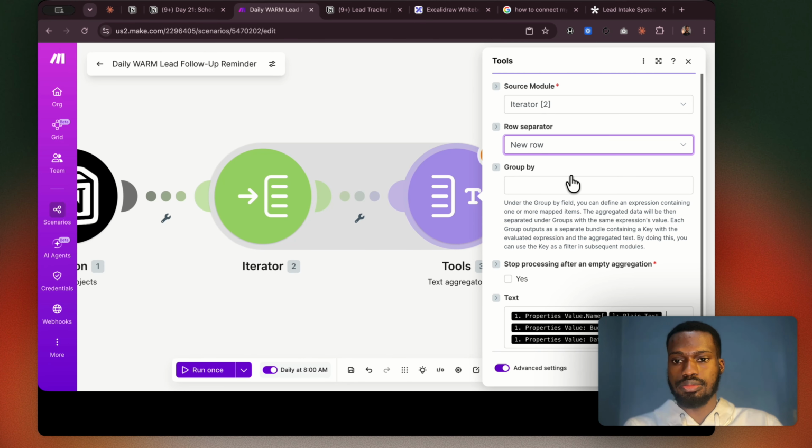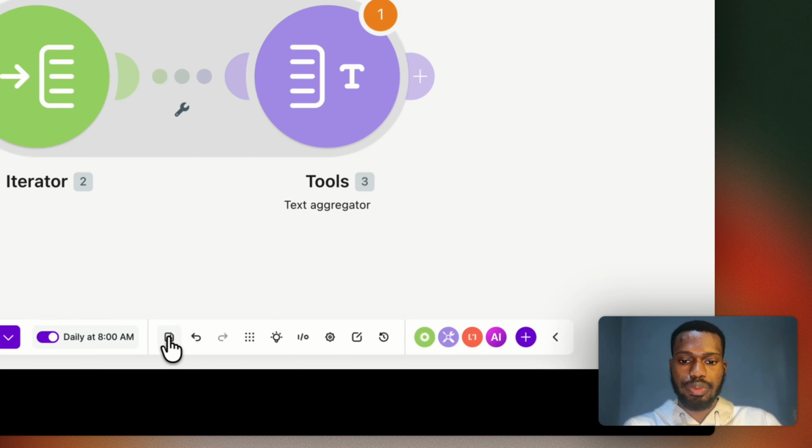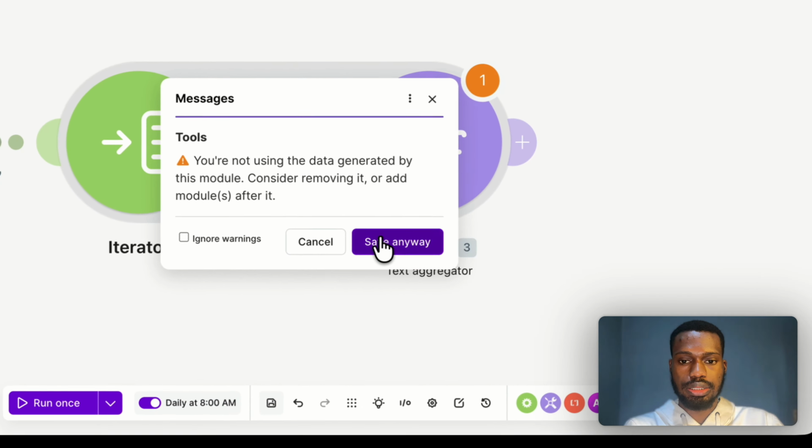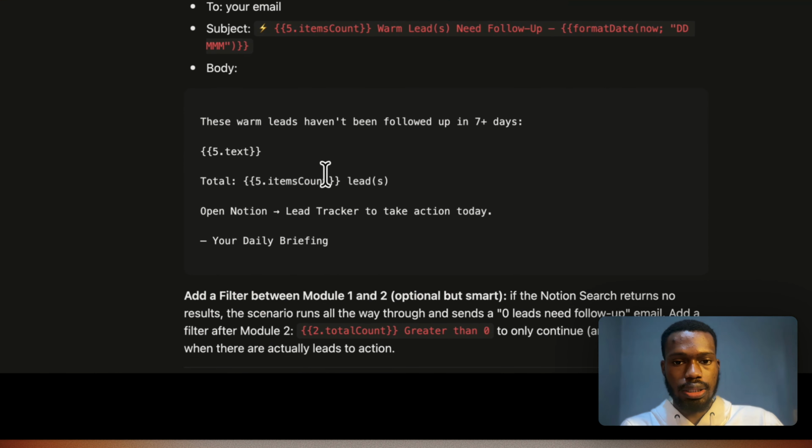Stop processing, and this is just what we need basically. So you need to ensure you're on the advanced setting and put a new row separator. The separator is what we're using here. These are separators. So that's what we have here. And the last one is a Gmail.